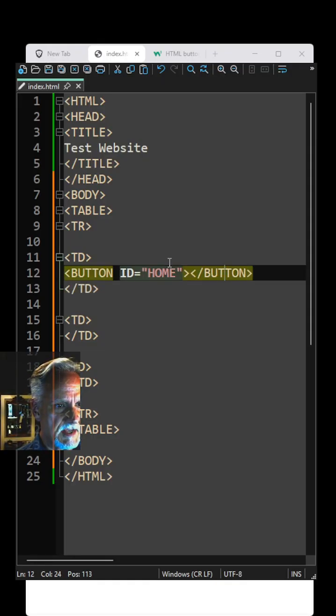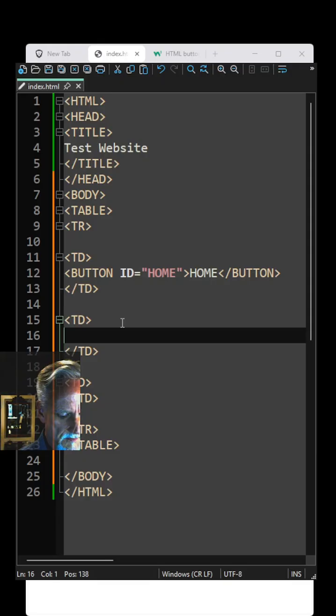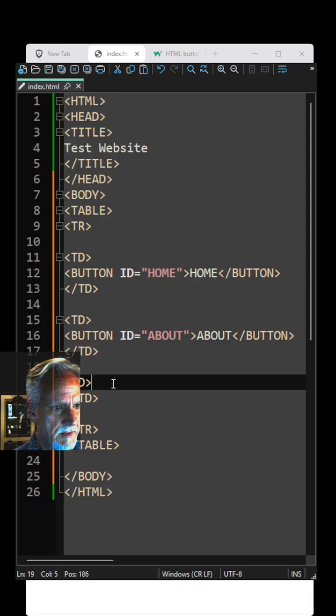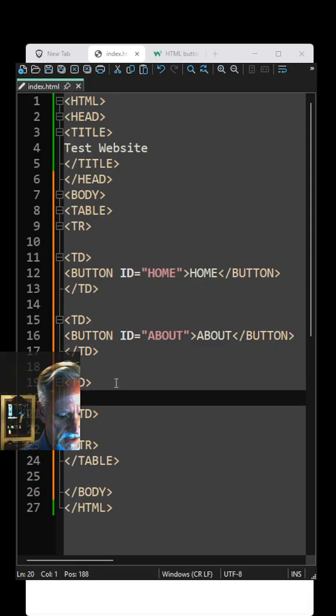And then for the text that displays on the button, I'm just going to write the word home. And then I'm going to copy and paste this button tag for the other 2 buttons. We'll call this one about. And the third will be contact.